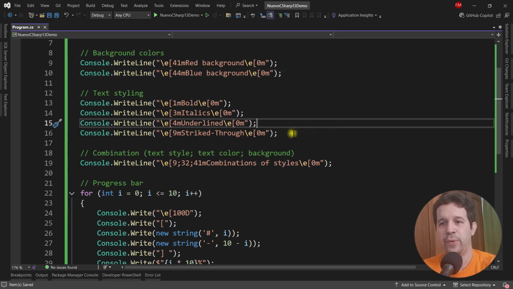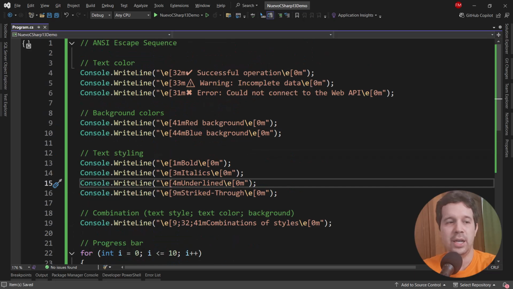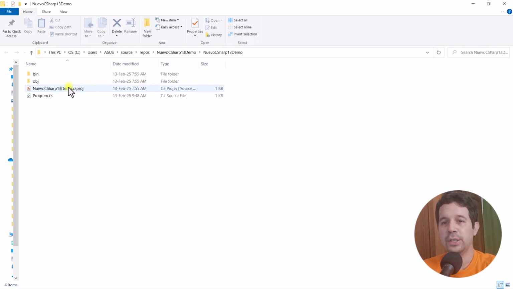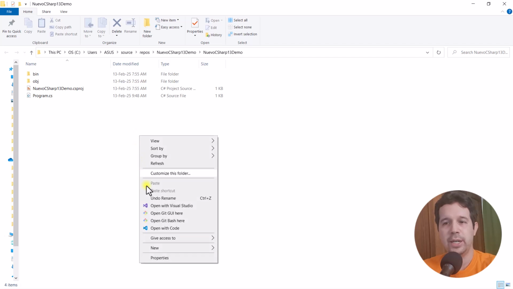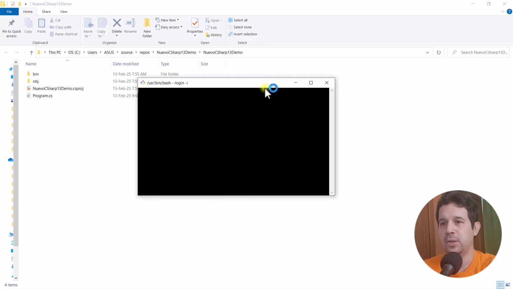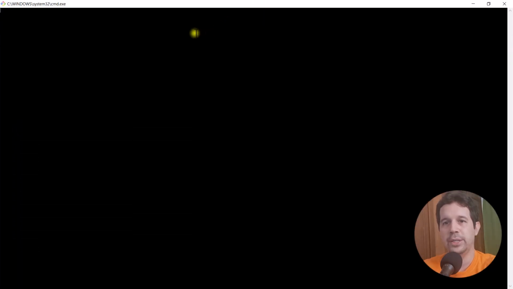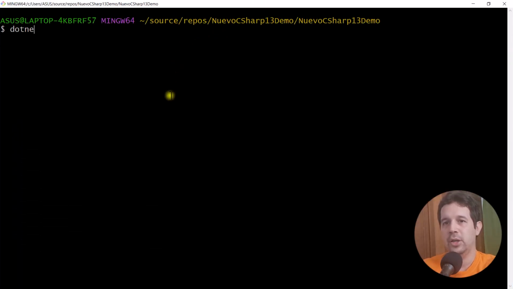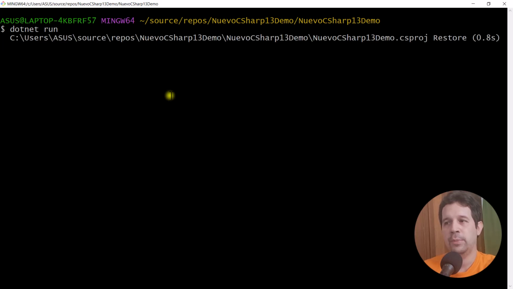Now, as I was saying before, we can use a modern console to be able to visualize all of this styling. So I want to come to the folder that contains my csproj, right click here, open Git Bash here. Let me drag this terminal over here, let me put this here, and let me say dotnet run, which will run my application.